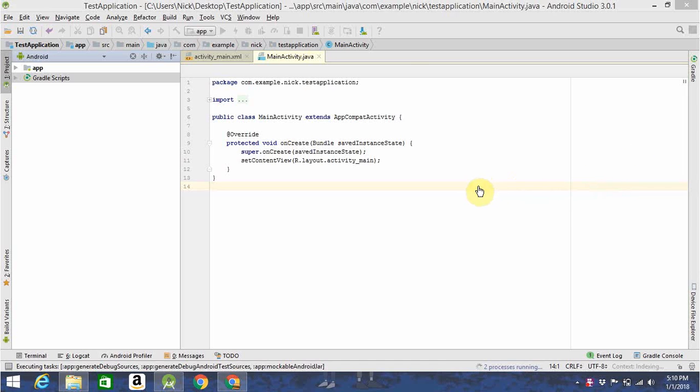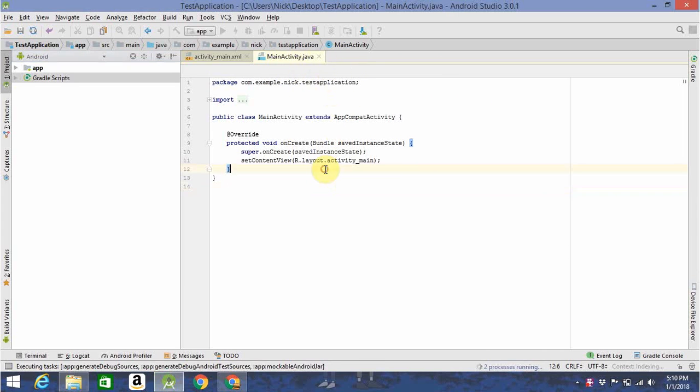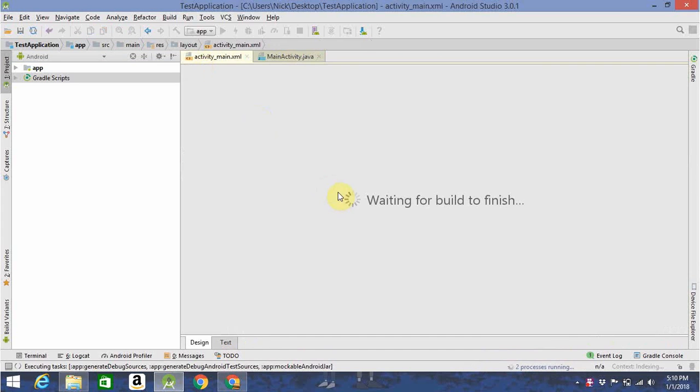So when that finally builds, you should get something that looks like this. It'll have two files opened up for you already: the MainActivity.java, which is where you'll write the majority of your Java code, and activity_main.xml. That's still waiting to finish, but I'm going to take you through what each of these files do.